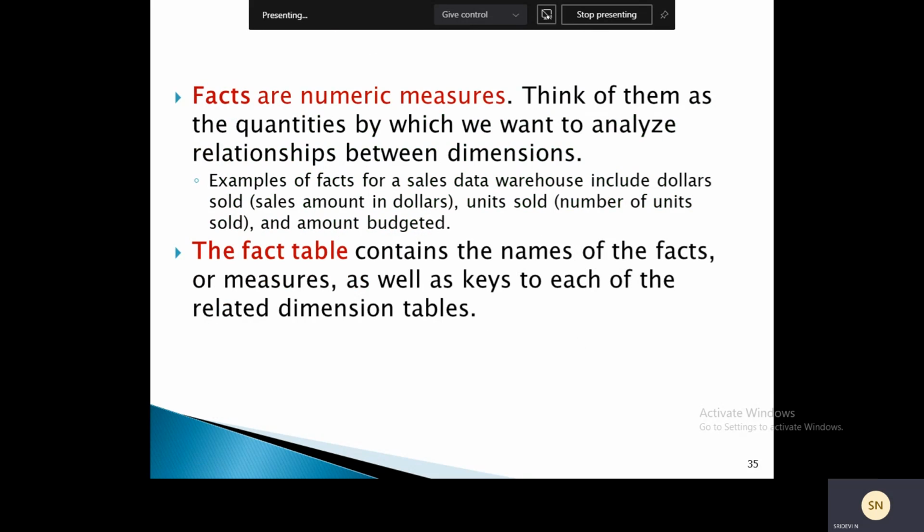The fact table contains the names of the facts or measures, as well as keys to each of the related dimension tables. So we will have a dimension table and a fact table. This multidimensional data model is typically organized around a central theme such as sales. This theme is represented by a fact table, and these facts are numeric measures, the quantities by which we want to analyze relationships between the dimensions. So this is an example.